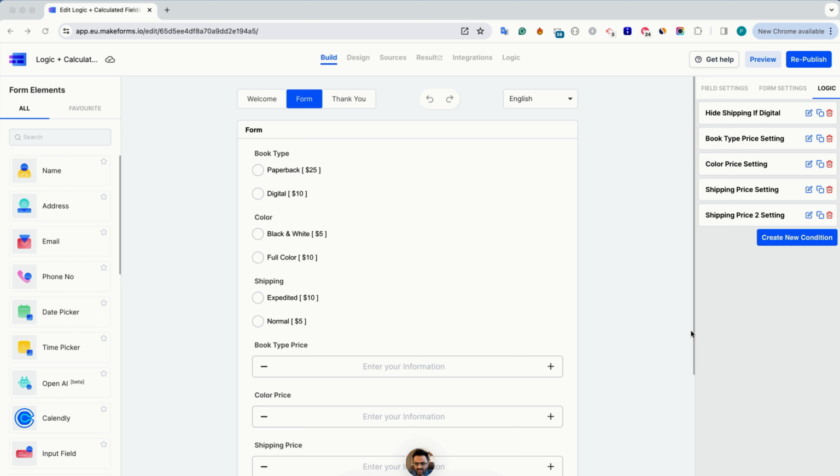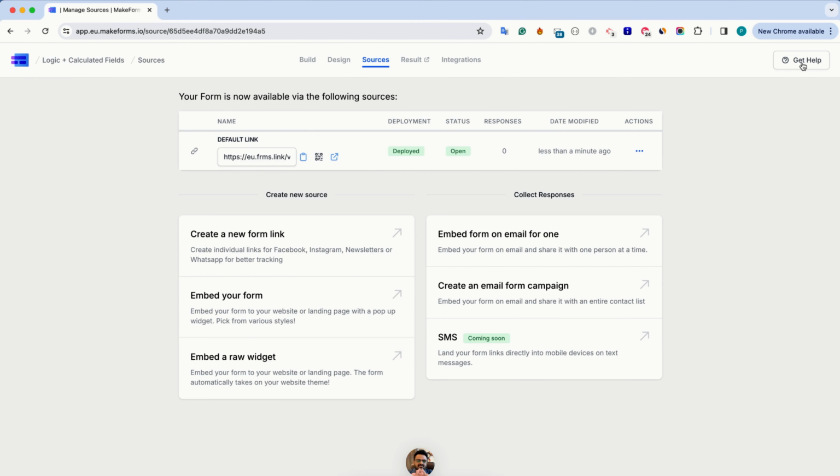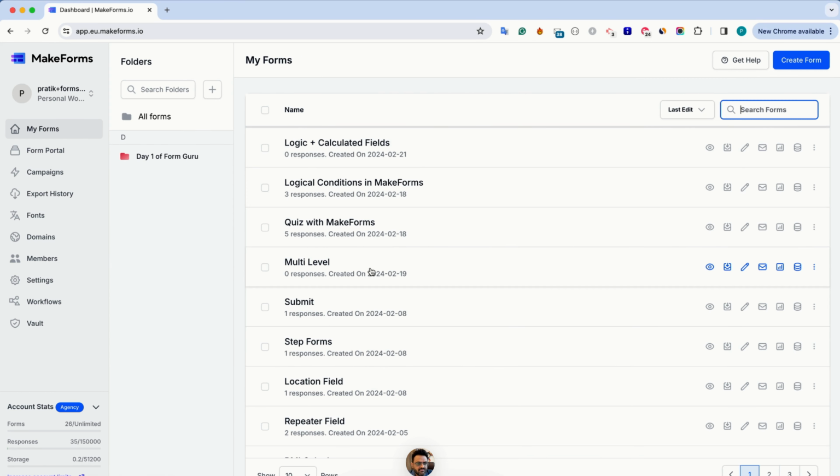Like all this time, you would have seen me publishing a form, and then I keep on republishing, and every time I do that, the system takes us back to the sources. So there are two ways to reach the source. One is by going through the form builder. Another way is that whenever you are on your My Forms page, at the right, you will see an icon like this. And when you click that, you will be taken to the sources.